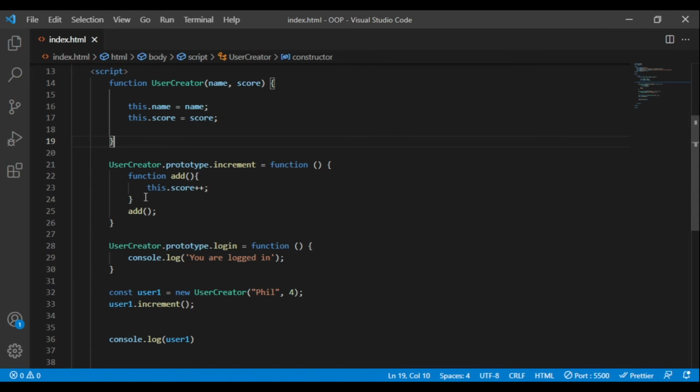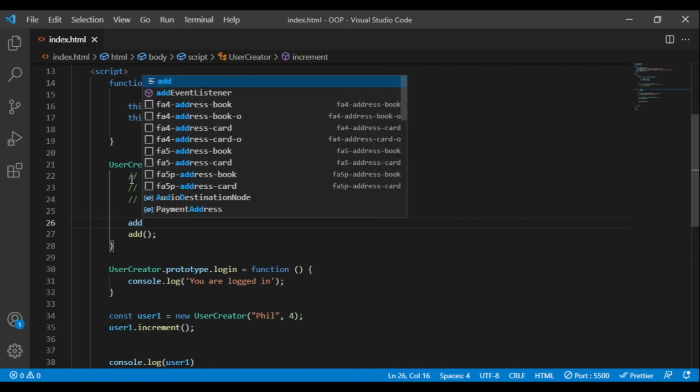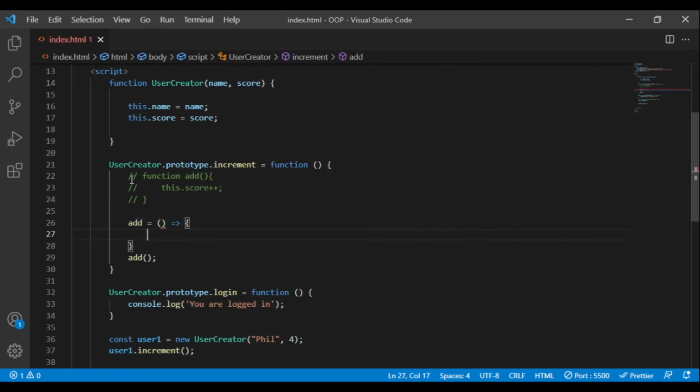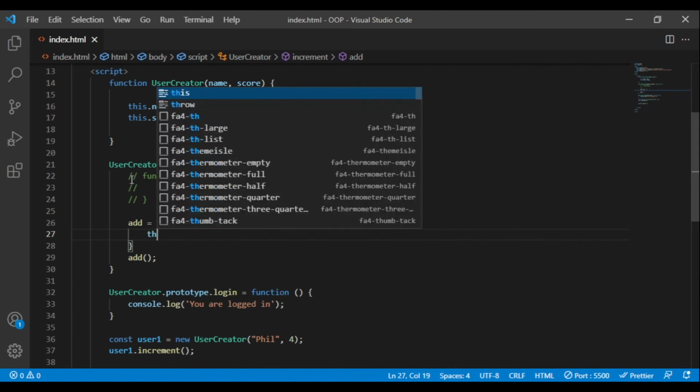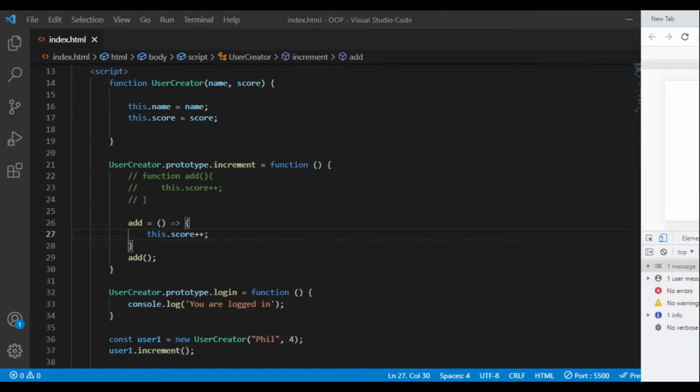So now what we can do is comment out this line of code. I'm going to define an add function with an arrow. Add is equal to, this is its syntax, and I'm going to open the curly brackets and close them. I'm going to say this dot score plus plus. Do you think the score is now going to be increased on user1 or not? Let's check it in the browser.